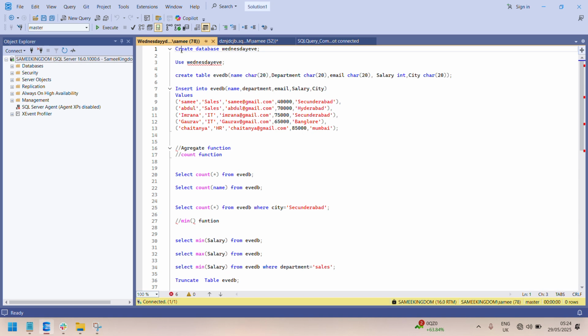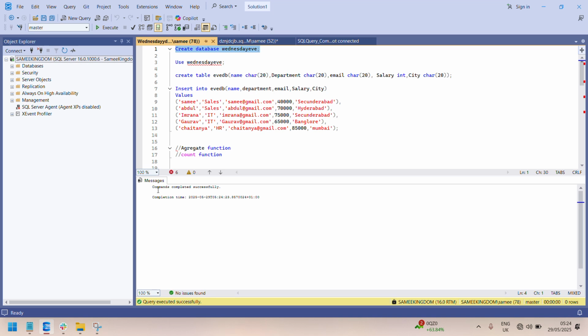First and foremost, you can see here: create a database with the name Wednesday Eve. We are trying to create it, and now I'm going to execute it. You can see the command has completed successfully. The syntax is CREATE DATABASE, the database name is Wednesday Eve, and we end with a semicolon. Once we create it, you can see at the top left-hand side that the available database is master.